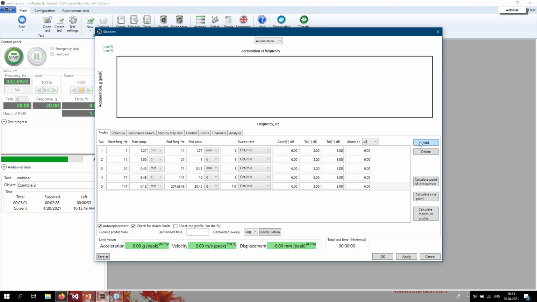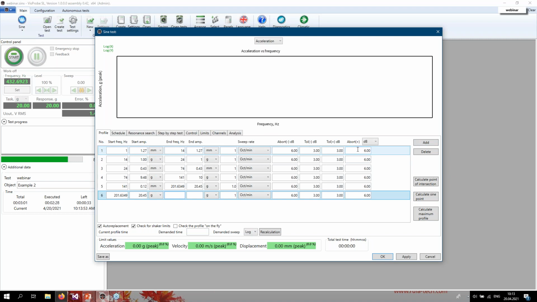We add our final line, set end frequency to 2000 Hz, and amplitude is 20 G. Our profile is done. Now I'll show you another interesting function.